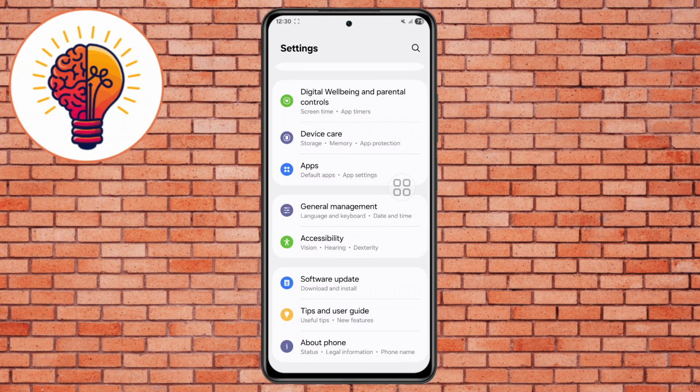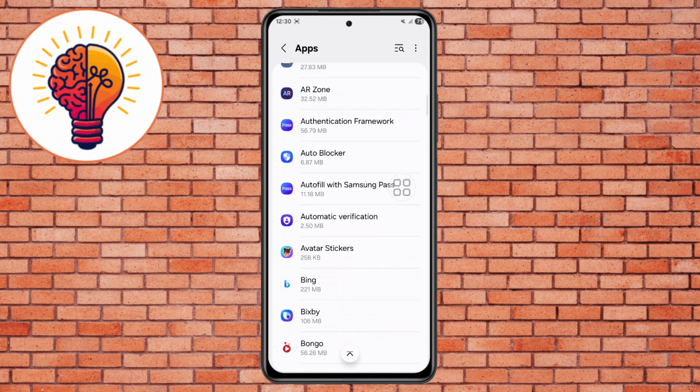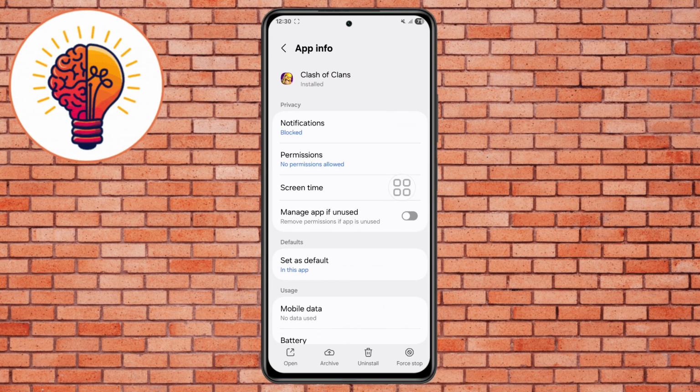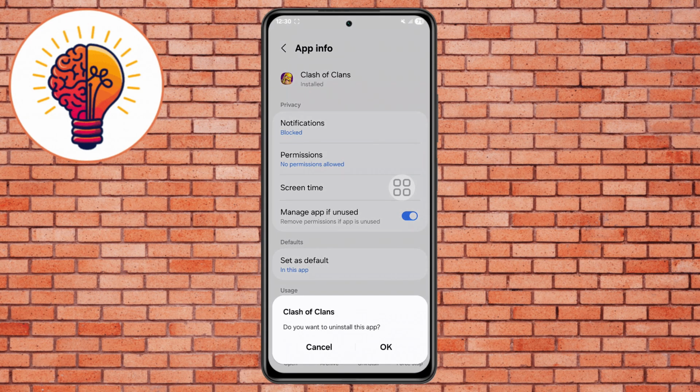Step 6. Open the Apps menu. Review all installed apps and locate unused or heavy storage apps. You can clear the app data or uninstall apps you no longer use. Fewer running apps reduce CPU load and heat.